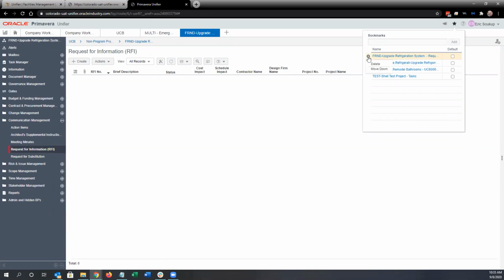And then using the little gear icon, you can delete these or rearrange them. You can even set a default. So if there's a project you're spending most of your time on, and you always want to be taken right there, along with just logging out from there, you can also set it as your default, which means every time you log in, that's where it's going to go to, regardless of where you logged out from.